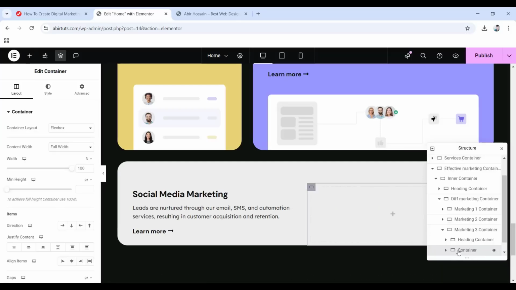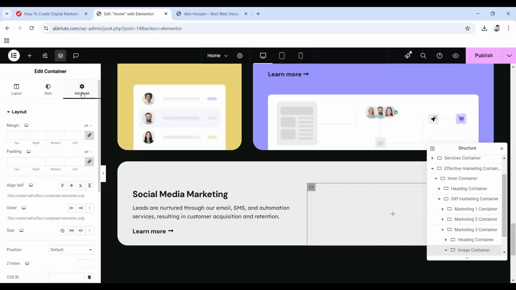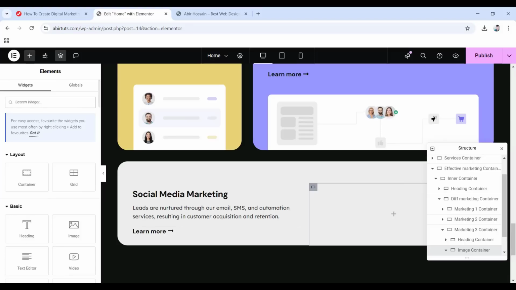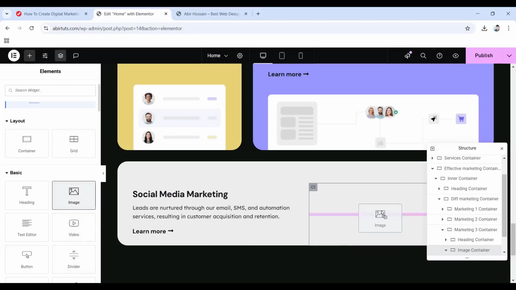Now rename it as Image Container. Then under Layout, set the content width to boxed, then direction to row, and justify content to end. Then align items to end as well. Now go to the Advanced tab, unlink the padding values and make them all 0. Now inside of it, let's take an image widget. So drag this image widget in here.